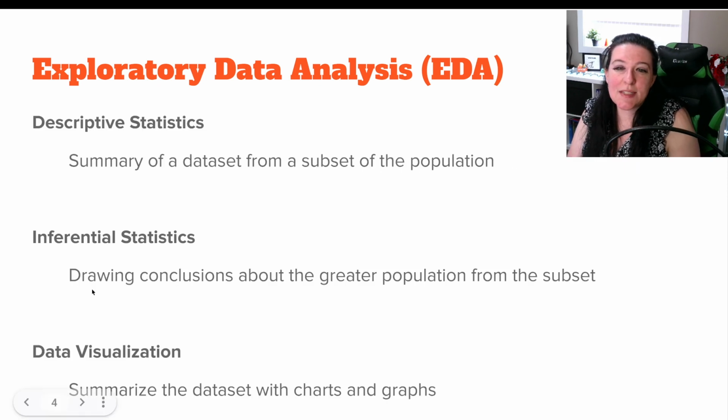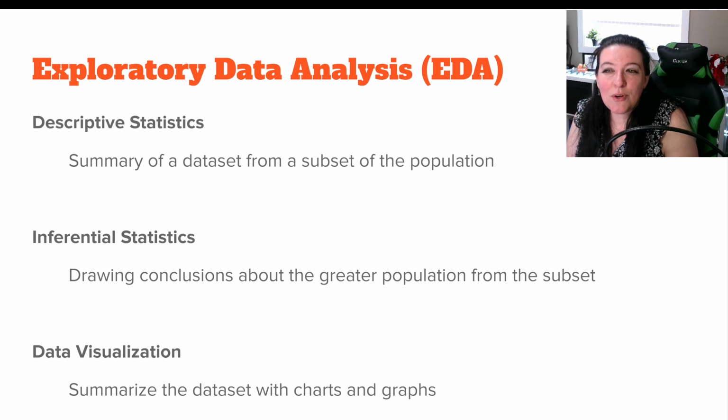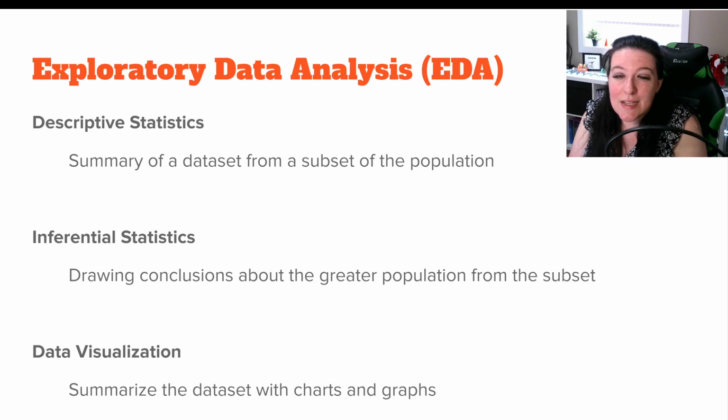So descriptive statistics are a summary of a data set from a subset of the population. So we take a survey, and we've been looking at a bargaining survey, people who are in a union. And so a subset of all the union members filled out the survey. So descriptive statistics describes them. Inferential statistics then tries to extrapolate to the greater population. So based on how this smaller group feels or what they told us, what do we know about the greater population?